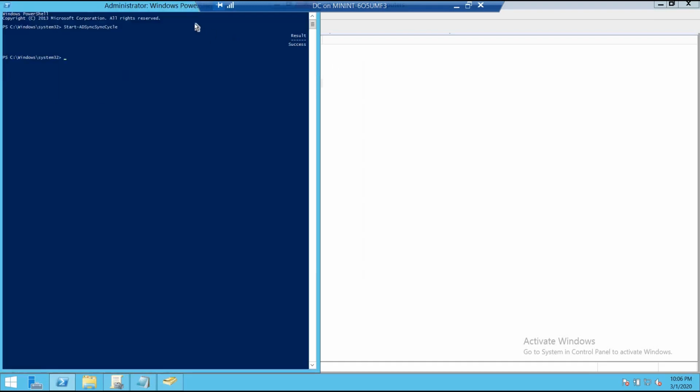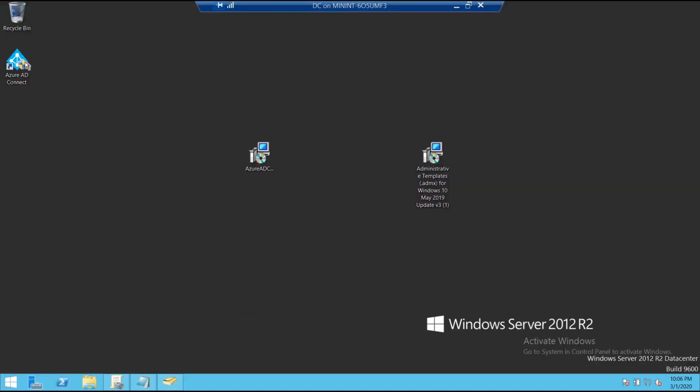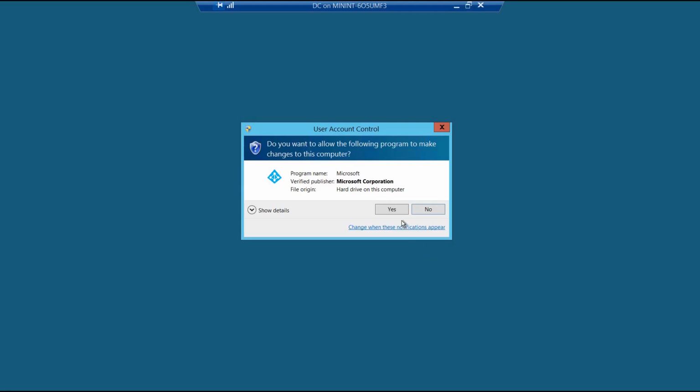Okay, so I just ran a sync. What this sync is going to do is sync all the users from the on-prem domain to Azure. Since I have also enabled hybrid Azure AD join, let me show you how I enable hybrid Azure AD join.